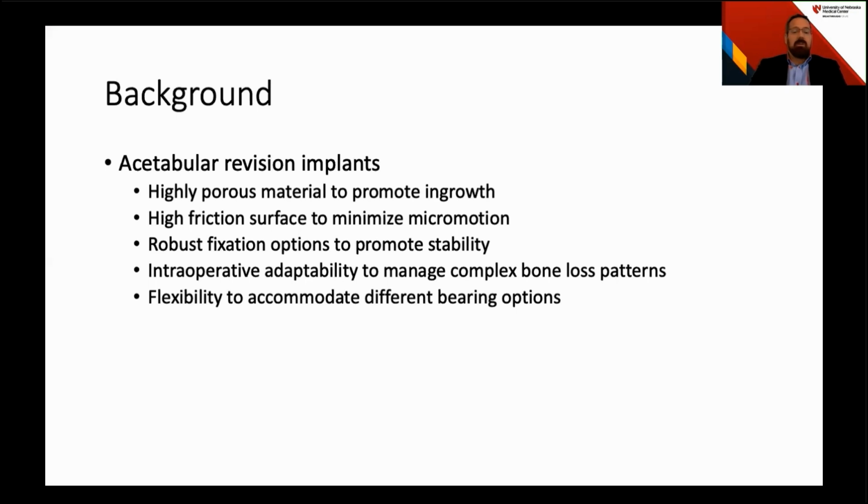I really like to see intraoperative adaptability, which helps me make complex bone loss patterns, which are really unique. I can really address those with a system that gives me more adaptability. And then I like to see flexibility on the articular side, which will allow me to accommodate different bearing options. If I want to use polyethylene, if I want to use dual mobility, or if I need constraint, I have all of those options available to me.